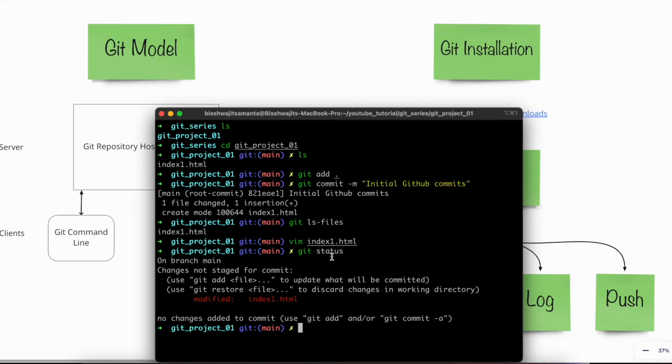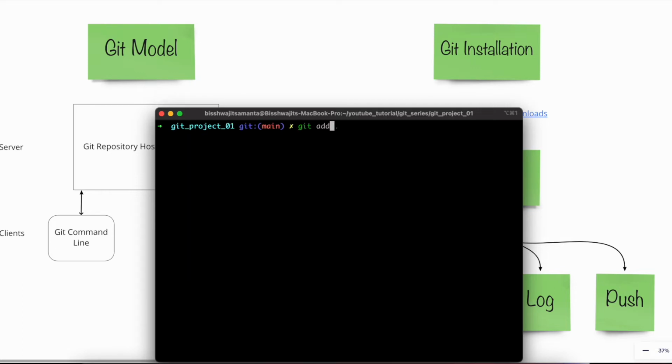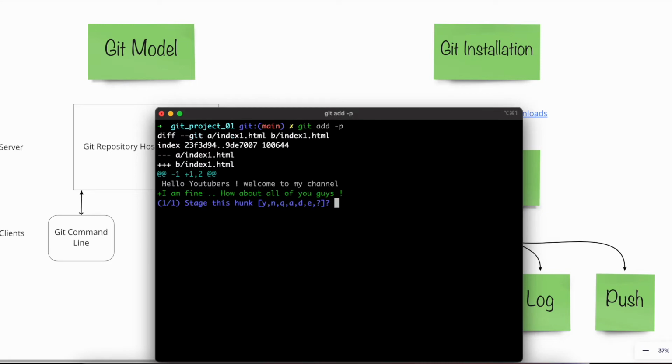Let me use the patching thing in Git. So what we do is git add -p, and this command will only be relevant if you are making a change to the same file which already got added previously, right? Now if I press enter, you will be seeing that there is a plus sign with a green symbol, green color, that I am fine.